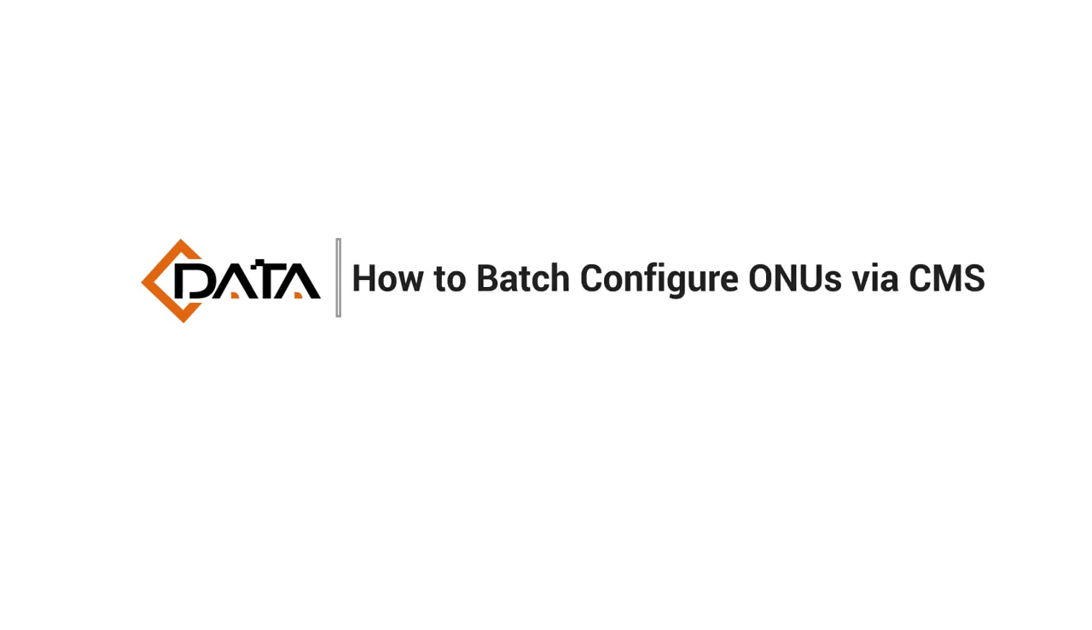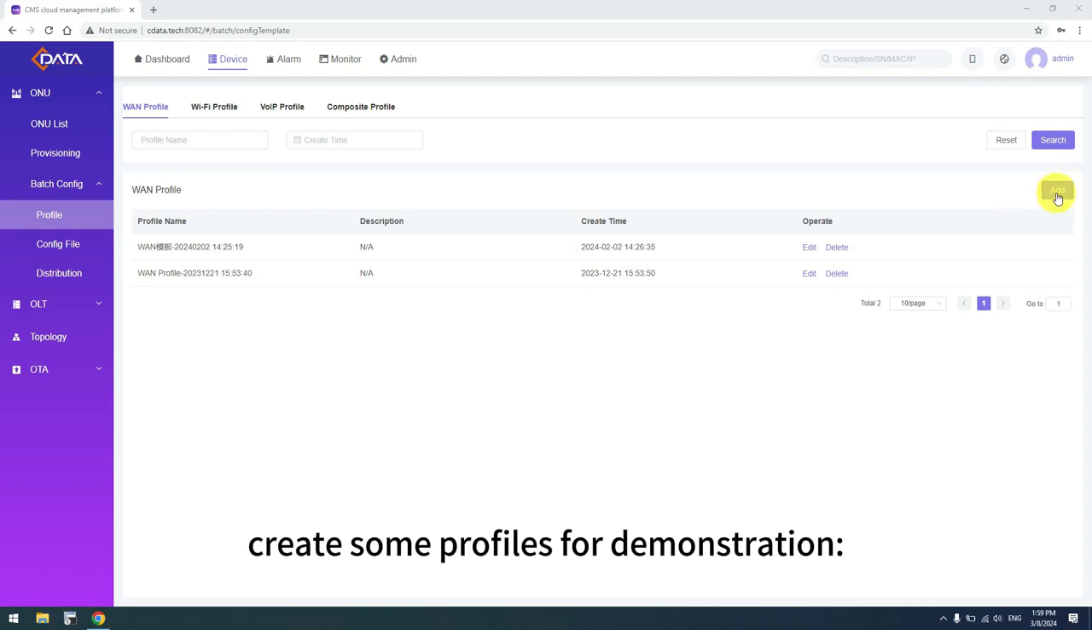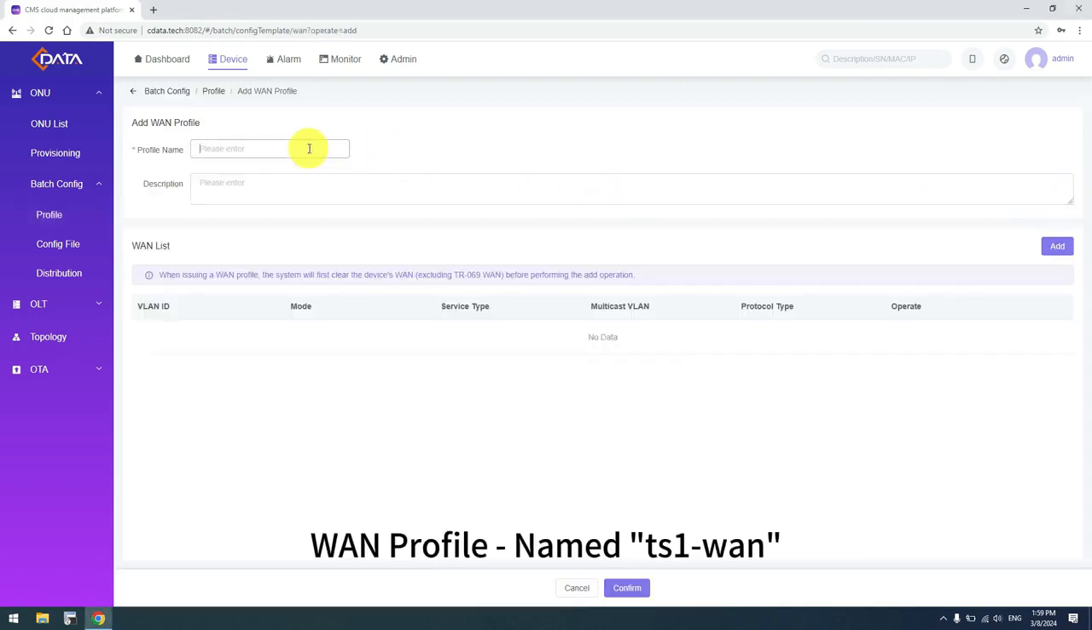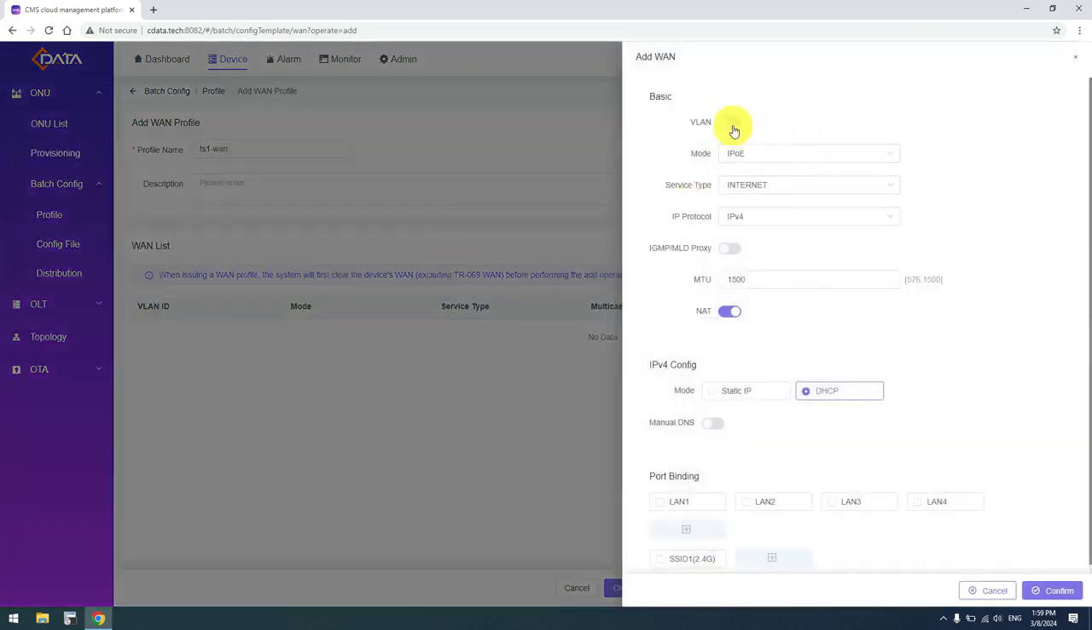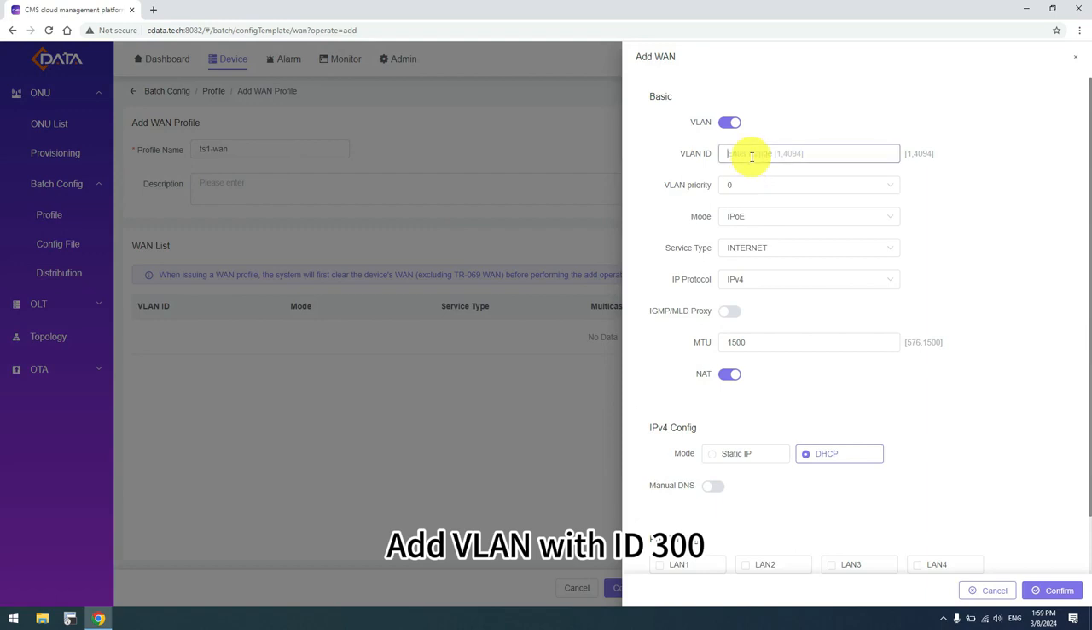How to batch configure ONUs via CMS. First, create some profiles for demonstration. WAN profile, we name it TS1 WAN. Add VLAN with ID 300.